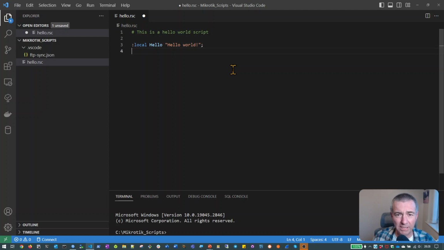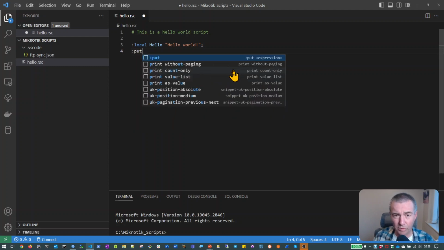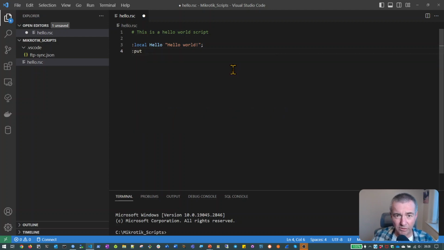And then to actually print that out to the console, we always use the put command. So :put, and to reference that variable there, to pull out the value of the variable, we actually put $hello. So we're literally just going to print out the value of the variable hello. So that's pretty much it. That should be our first script.